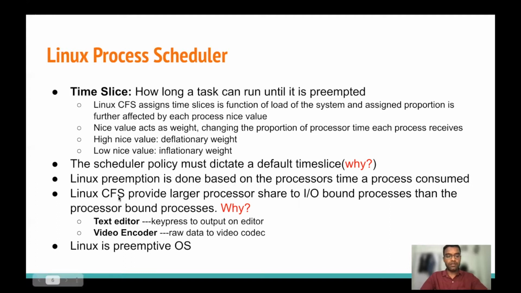As we have discussed, the Linux scheduler provides a larger processor share to IO bound processes than to processor bound processes. Let's discuss why this is. Let's take the example of a text editor and a video encoder. A text editor is an IO bound process and a video encoder is a processor bound process. If these two processes are the only running processes, then the scheduler will provide 50% of the processor's share to the text editor and 50% to the video encoder.